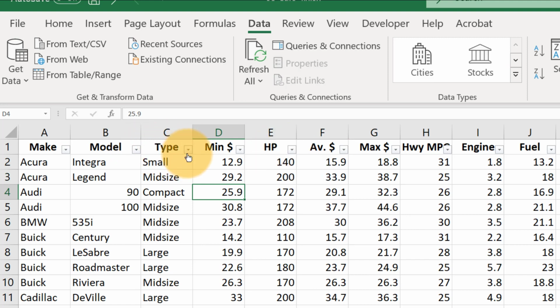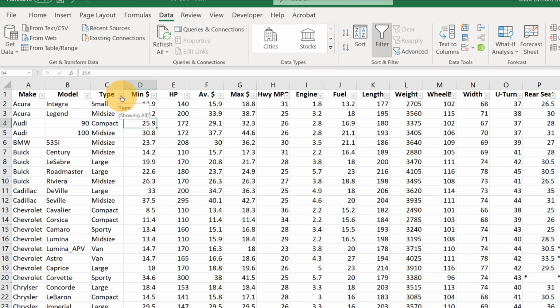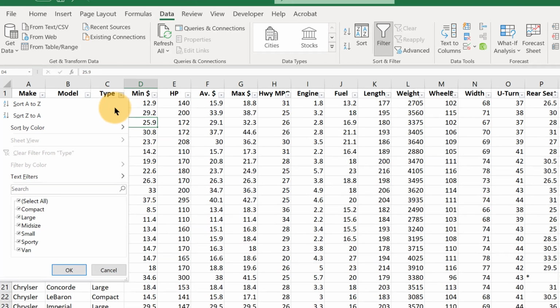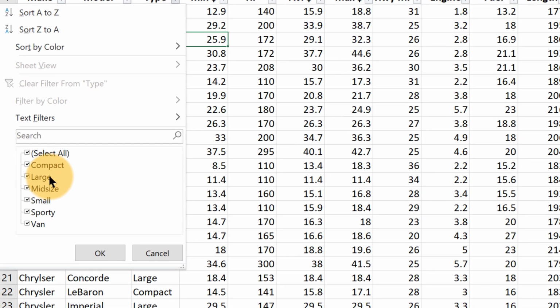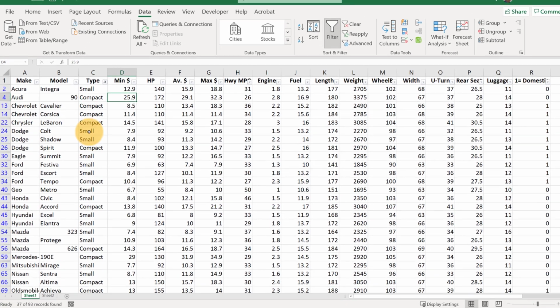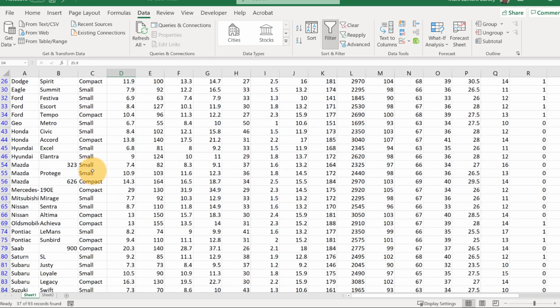So for example, if we wanted to filter and just look at a certain type or a couple of different types of cars, we could click the drop-down arrow. And one of the things I love about this filtering is it gives you a complete list of all of the unique items that are in that variable. Compact, large, mid-size, small, sporty, and van. So if we want to look at, say, just the compact and the small cars, we can select both of those. And now those are the only cars that we're looking at.